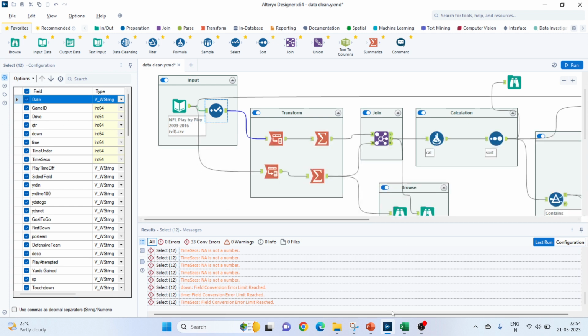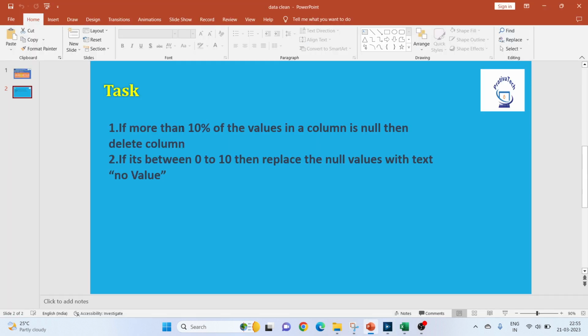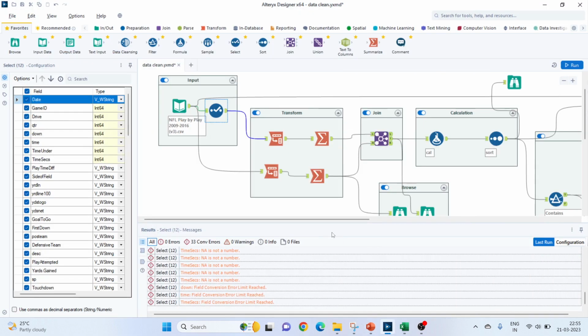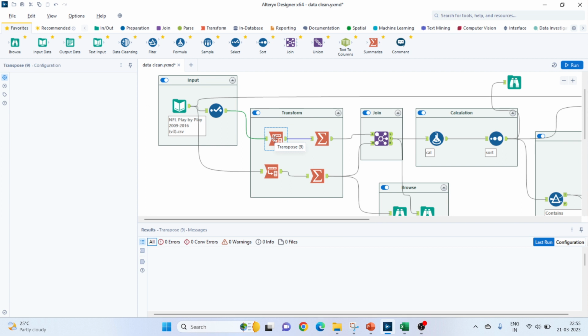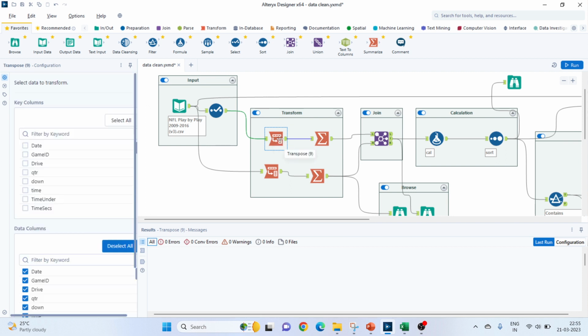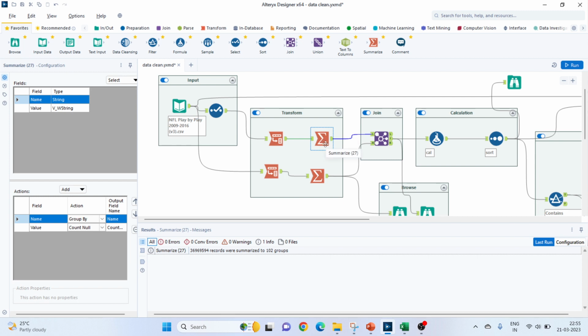The next task, if you see, our first task was to calculate the percentage, that is, if the null values are more than 10%. For that we will calculate the nulls, then we will calculate the total count, and we'll divide both of them to get our percentage. For that purpose I have used a transpose. After the transpose I have used a summarize. This first summarize groups by the name, and the value which we'll have is the count null.